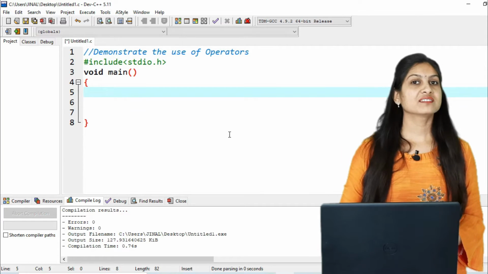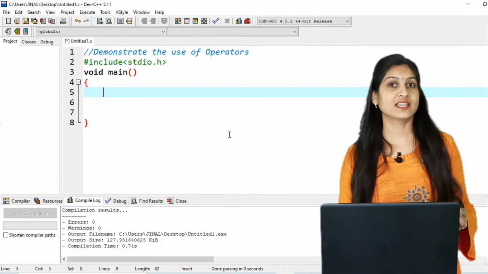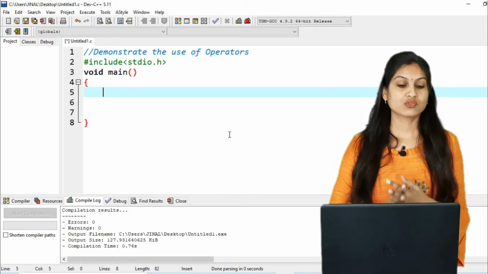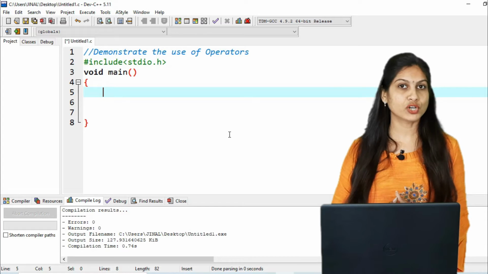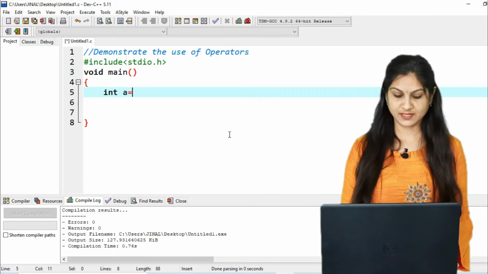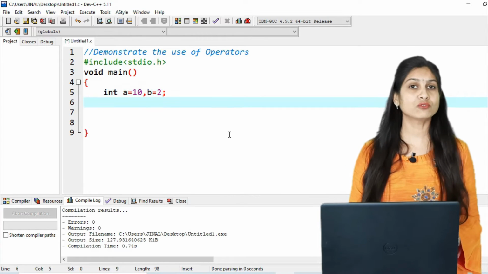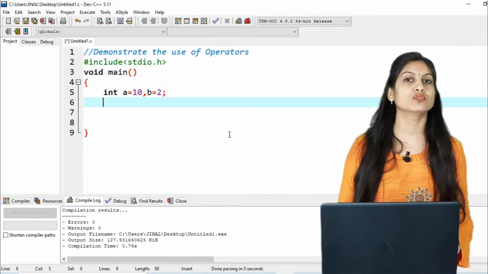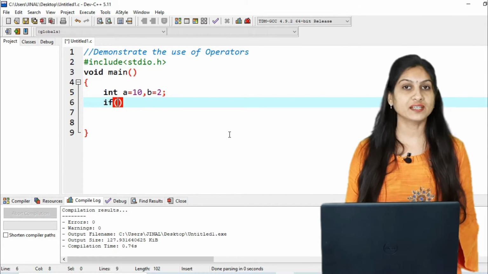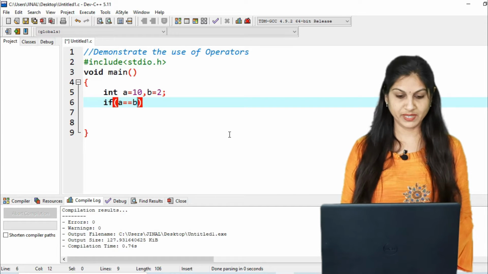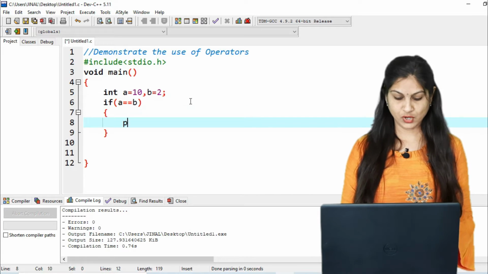Now relational operators are different operators like greater than, less than, greater than or equal, less than or equal, double equal and not equal. So here I am taking a simple example to check whether both the numbers are the same or not, with two variables, integer a equals 10 and b equals 2. Now we have to check a condition, and for that we have to apply if and else. So first write the if, and inside the if we have to write the condition, that is a equal b or not. If it is equal, then our answer is what?